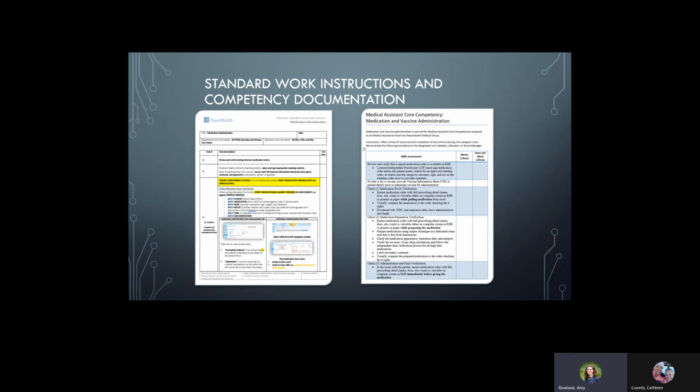The standard work instructions are located on the PHMG education site. The workflow is also represented in the core competency for medication and vaccine administration. This competency is assigned through my learning on hire to caregivers who administer medications and is validated by a clinic mentor after a direct observation of this process.